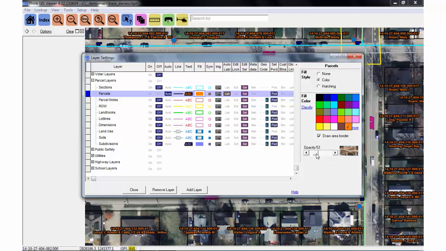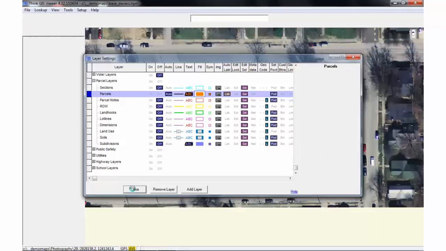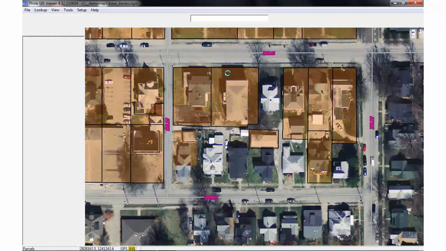Pulling back, I can change the opacity of it to be able to see through to any features or aerial photography underneath the feature. Closing, I can see now that there's a fill on the parcels, but the opacity has been set to a transparency where I can see aerial features underneath. The Draw Area border will remove any lines between the features. Obviously, in a case like this, that is not an ideal situation, so I want that border showing to be able to see where each parcel boundary runs.